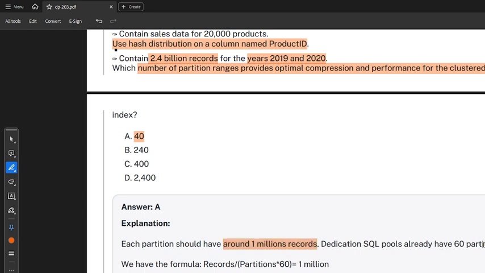Dedicated SQL pool already has 60 distributions. This is the formula you need to use. The number of records is 2.4 million divided by 60, which equals 40. Having too many partitions can reduce the effectiveness of a clustered columnstore index. If each partition has fewer than 1 million rows, dedicated SQL pool automatically partitions your data across 60 databases. So if you create a table with 100 partitions, the result will be 6,000 partitions.